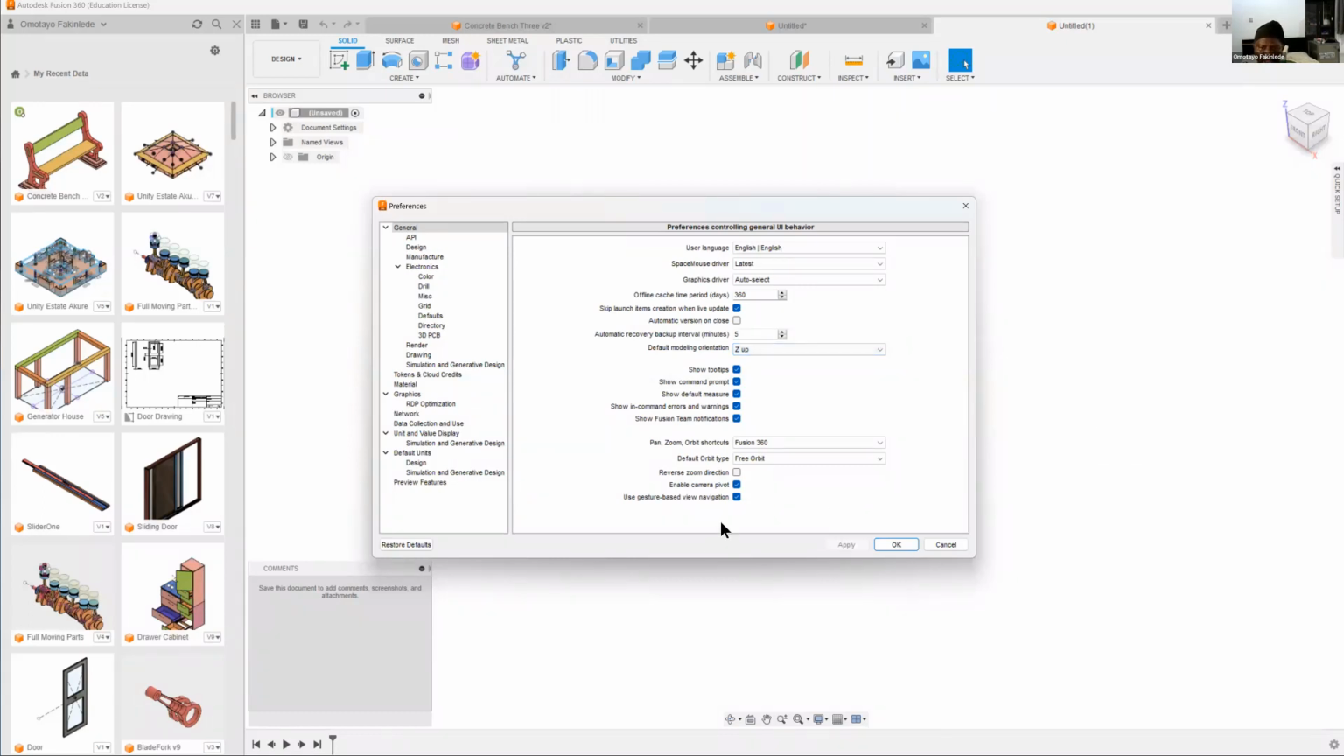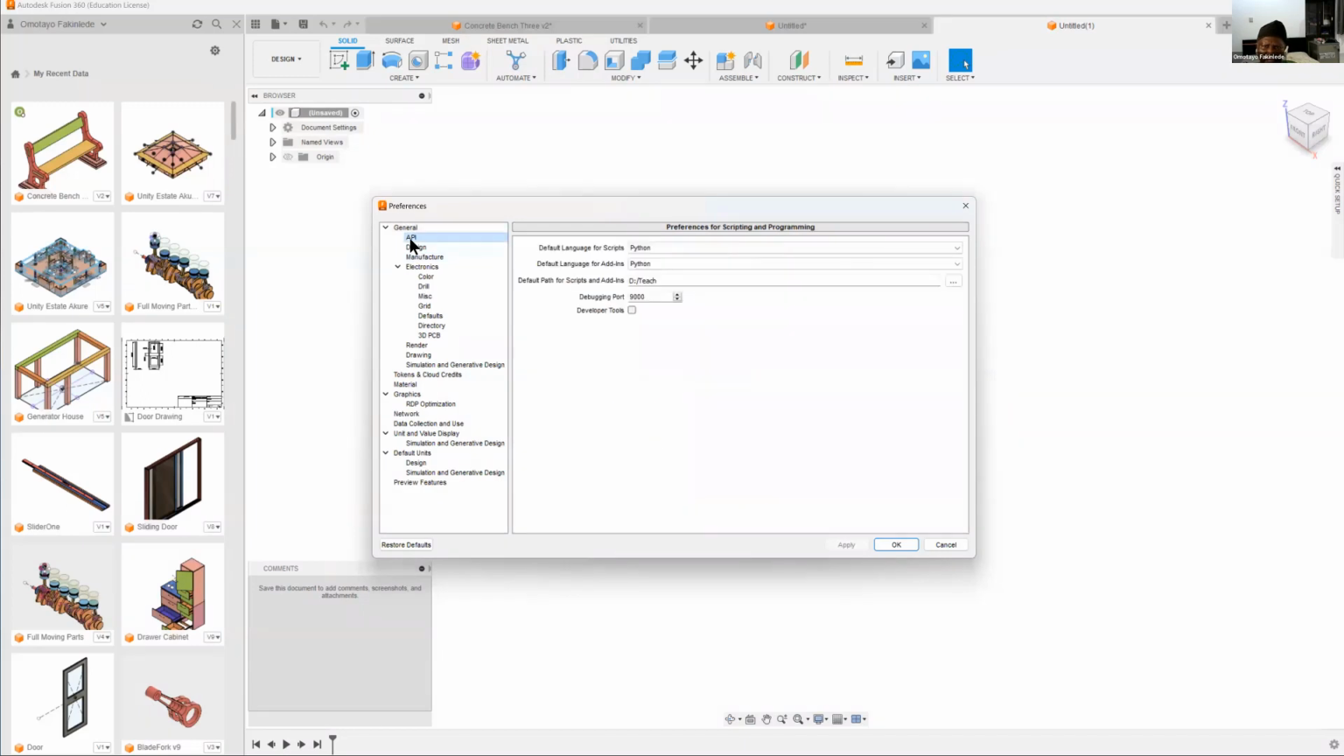You can also change the orbit from free orbit to constrained orbit. I will show you what those things really mean shortly. But that is how there are so many things you can go to. Like now, if you go to API, the default language for your script is Python, but it could also be C++ or something else. So right now, the default language for scripts is Python. The default language for add-ins is Python.